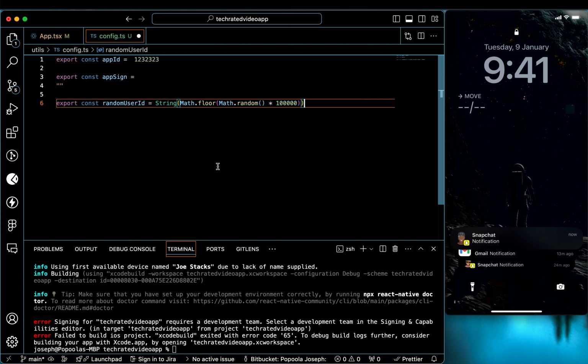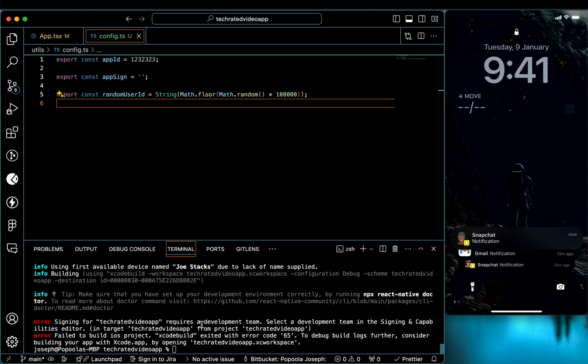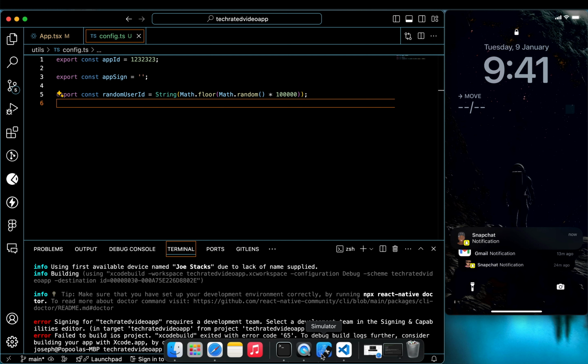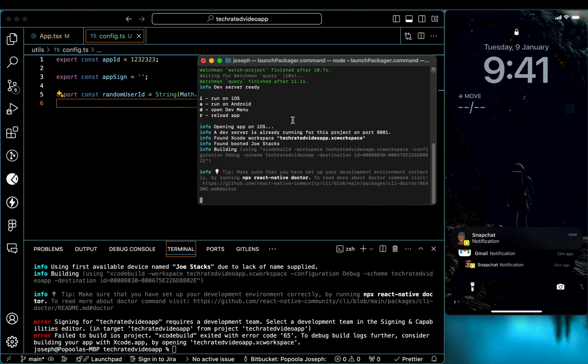Cool stuff. So save that. As you can see, signing for TechRated requires a development team. Select a development team in the signing and capabilities editor in target TechRated dev app from project. And yeah, as you can see, that field, which is normal. Let me check here. All right.